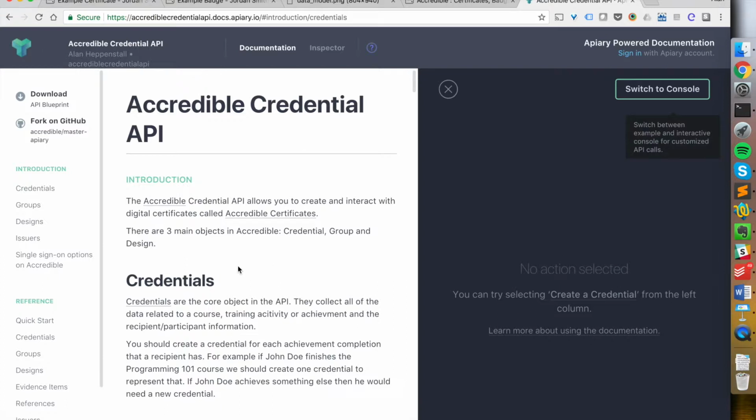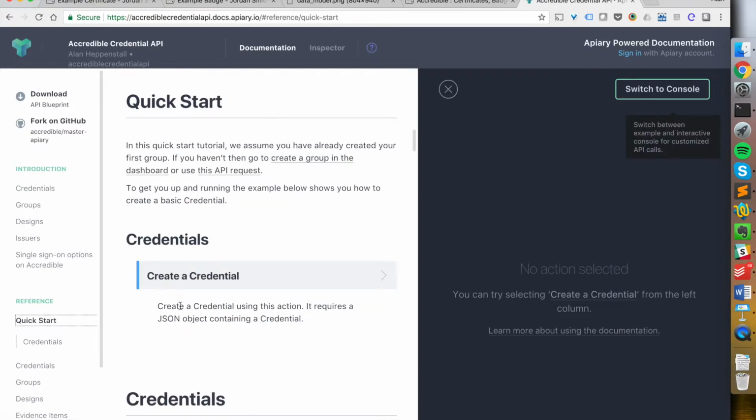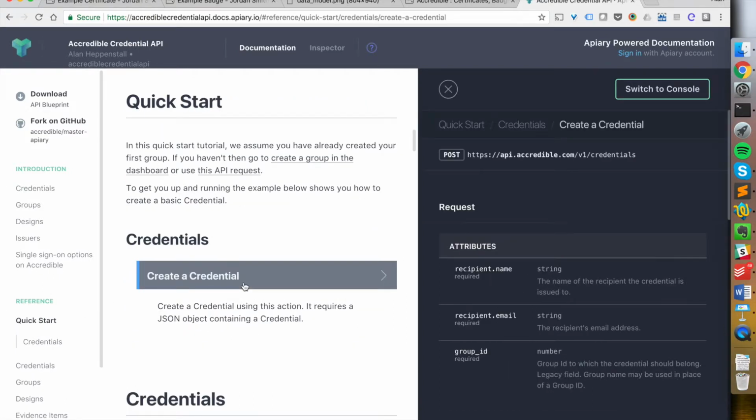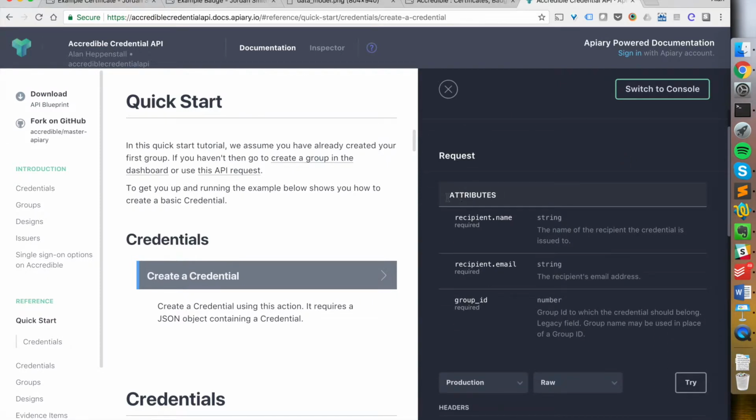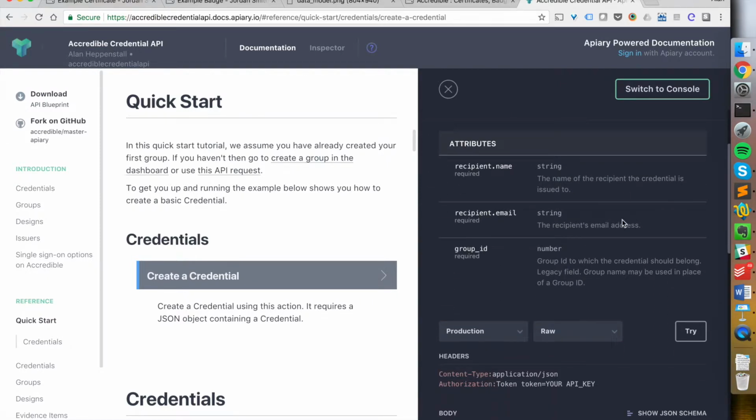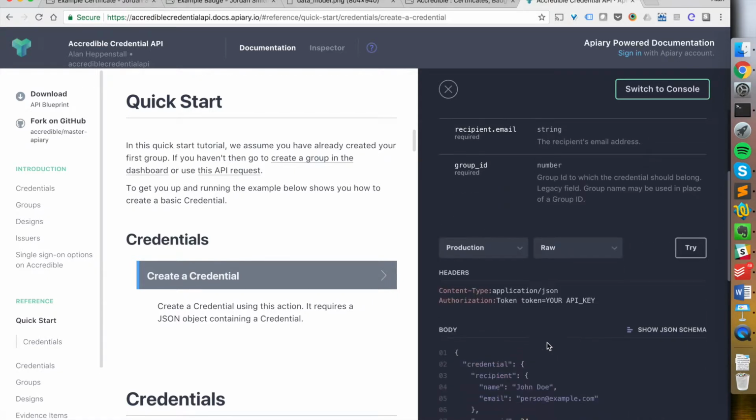So to get started, we're just going to head over to the quick start here and look at this create credential endpoint. So all of our endpoints follow this format. They're all at api.accredible.com, API version, and then the endpoint name. And in the documentation here, you can see the request attributes and the headers. So the headers are going to be common for all of the requests that you're going to see here that are post requests. And the formatting you have to be careful with. We just need to paste your API key here.